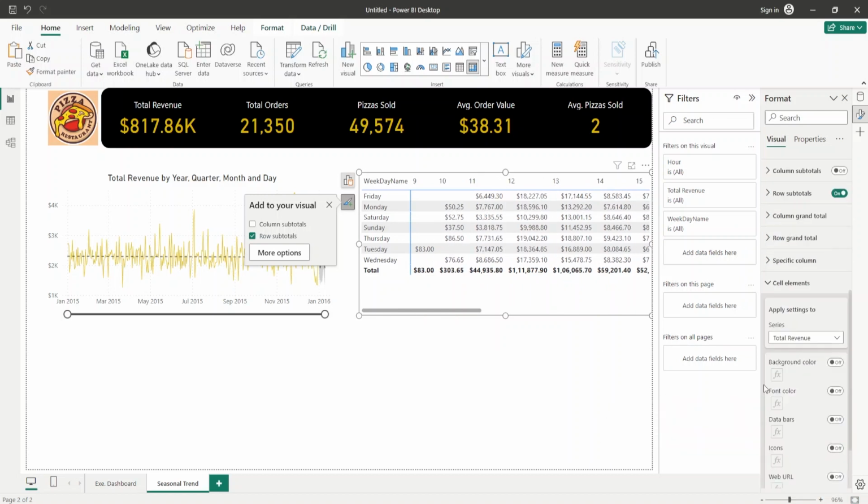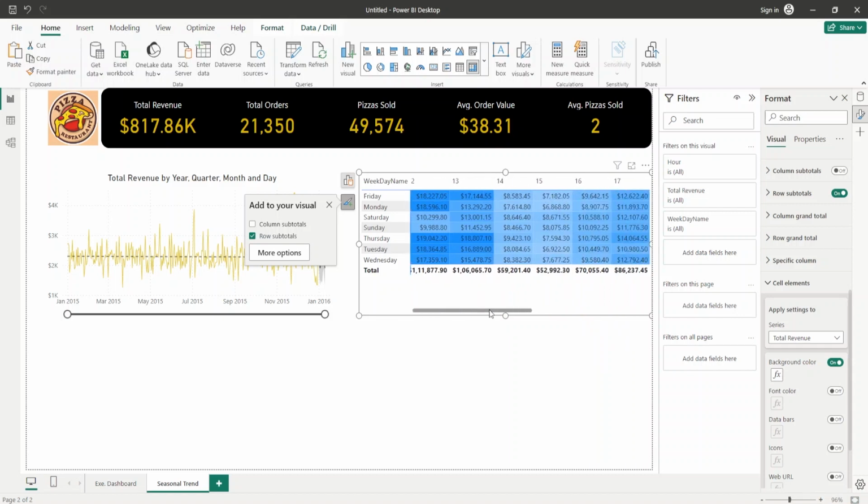Now let's change the cell elements. For the total revenue, let's add a background color, so that we can identify which hour is having the most revenue. If we turn on the background color, you can see that 12 p.m. is where the orders and revenues are higher.